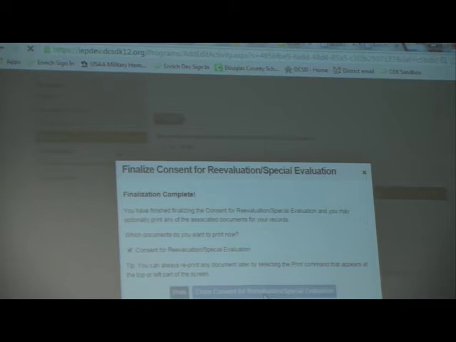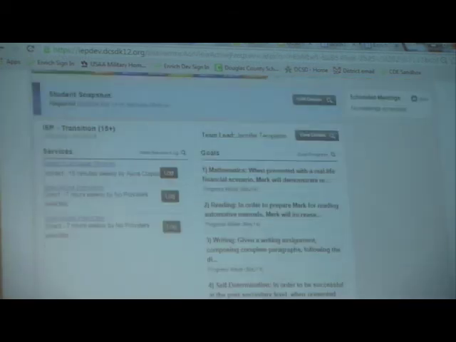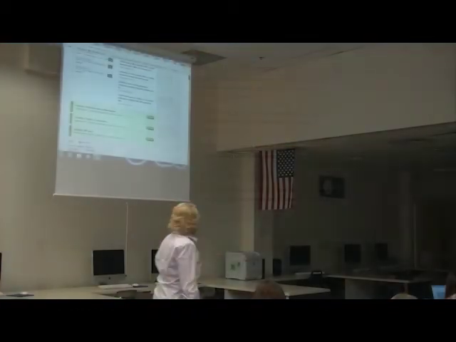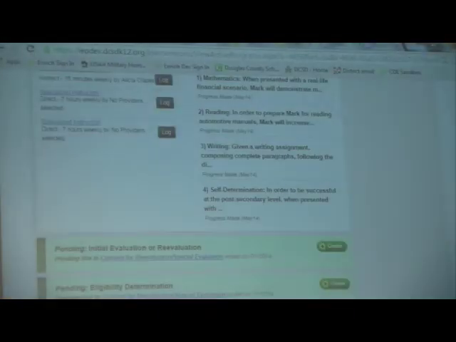And now we scroll all the way down. If you did the consent correctly and you finalized, you should have 3 green bars. Does everybody have 3 green bars? Everybody with me? Okay, I'll hang tight. I'll start talking while you're doing that too.